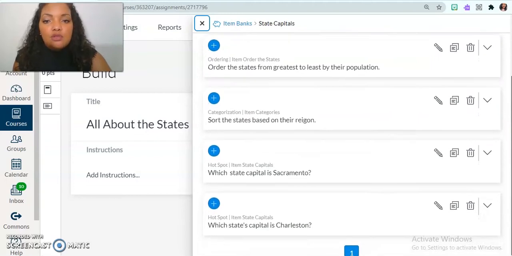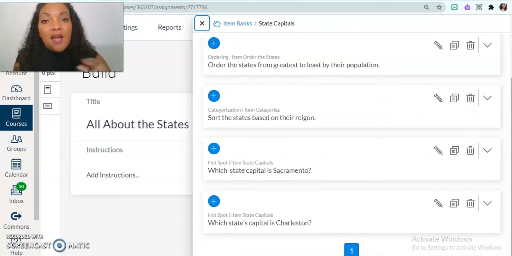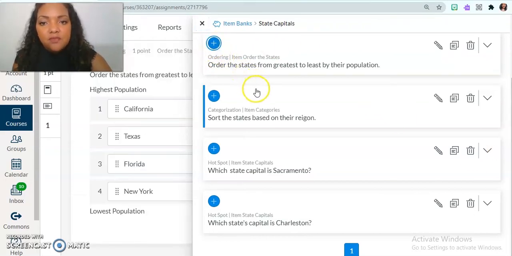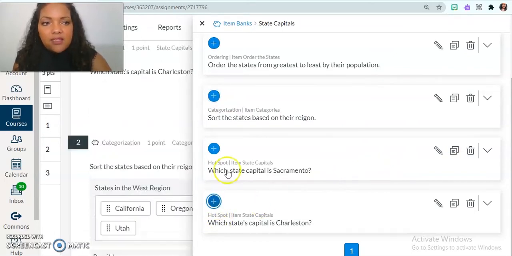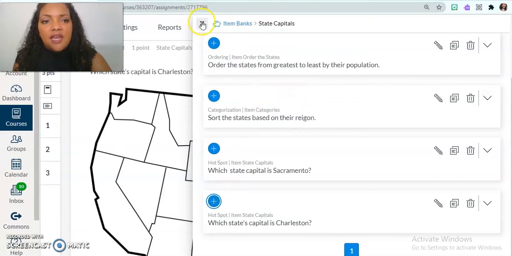I'm going to pick one of each style of the new question. So ordering, I'll get that one. Categorization, I'll pick that one. And then let's do hotspot. I'll click that one as well. And now I'm done for now. So I'm gonna click the X.